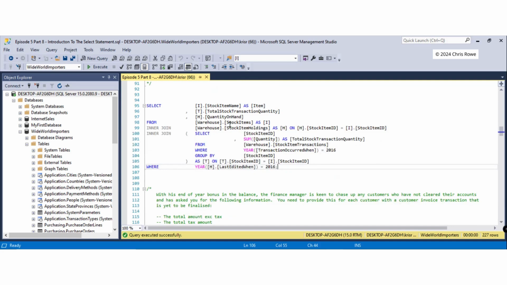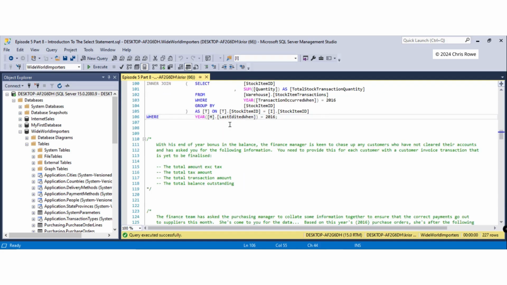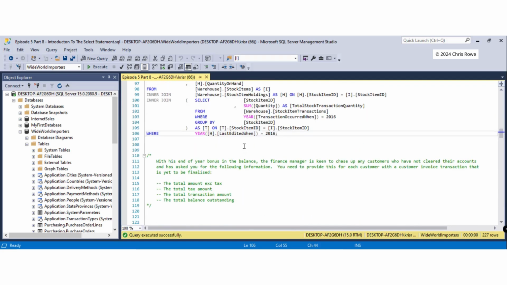Okay, I've got a couple more examples that we can run through to really get these subselects into your heads. So we'll move straight on to the first one. With his end of year bonus in the balance, the finance manager is keen to chase up any customers who have not cleared their accounts and has asked you for the following information. You need to provide this for each customer with a customer invoice transaction that is yet to be finalized.